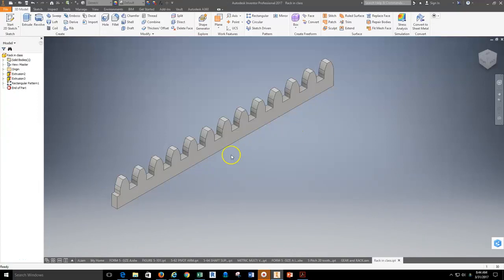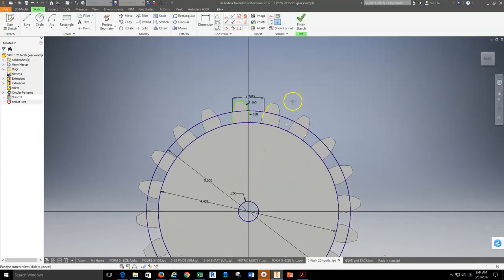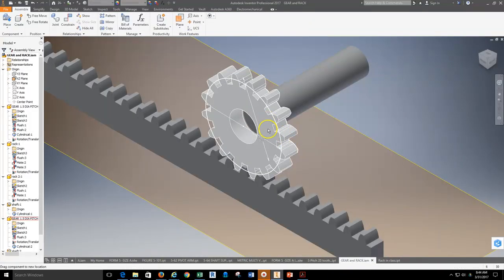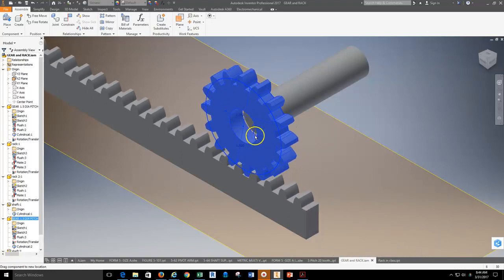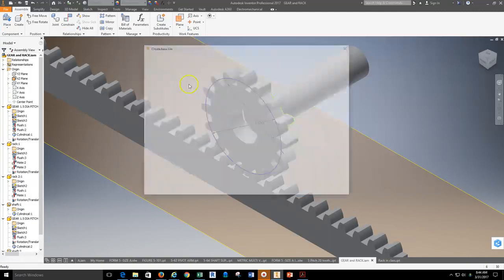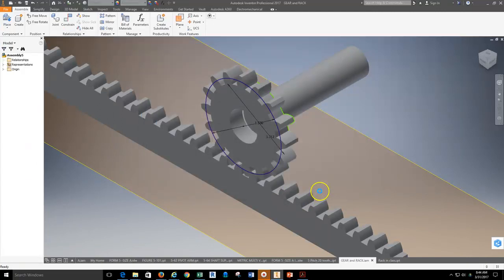Okay, in a previous video we built this rack that is a mating rack for this 5-inch pitch diameter gear. In this video we're going to set up a rack system in an animation that we can then create and make the rack move. So we're going to go to File, hit New, and open up a standard IAM assembly, hit Create.